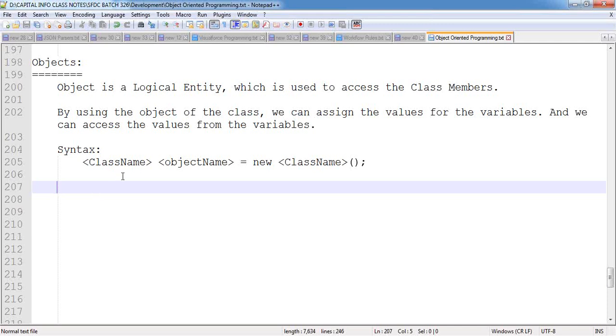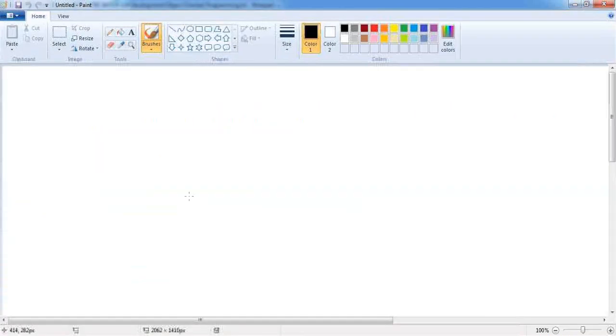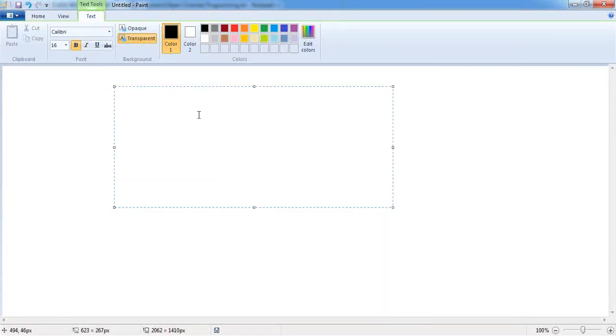Done with the syntax? Now, for example, assume that I'm having a class inside my organization, like public class ProductsInfo. Inside my class, I'm defining some members.